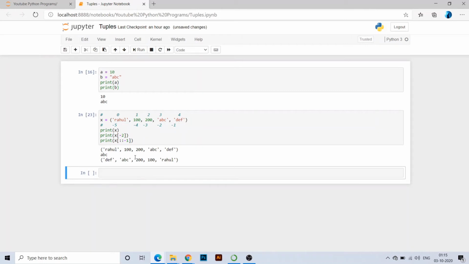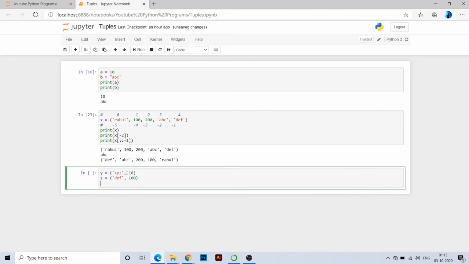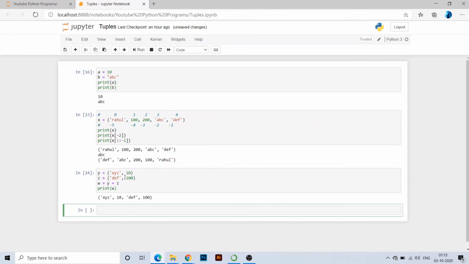Now let's move forward and learn how concatenation is done. If you take a tuple like xyz and 10, and take another tuple as def and 100, you can write w is equal to y plus z and just print w, and run it. So this is like adding tuples.